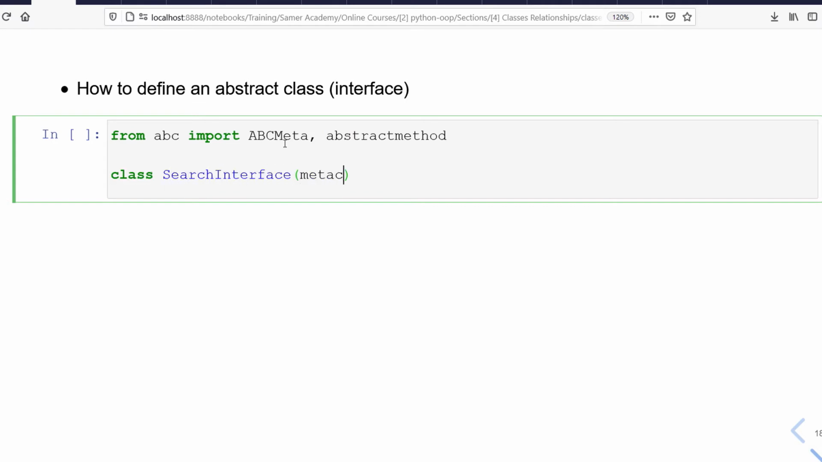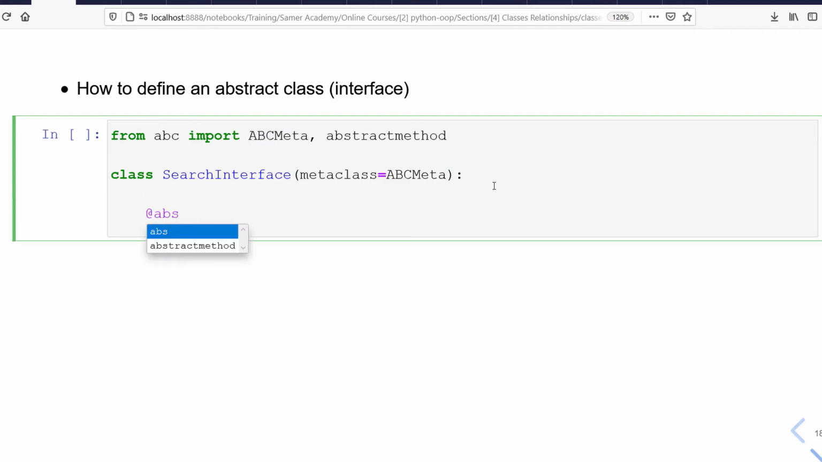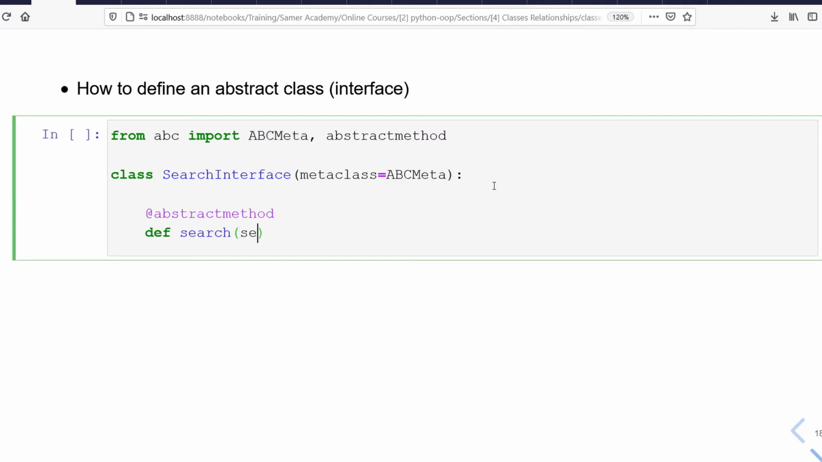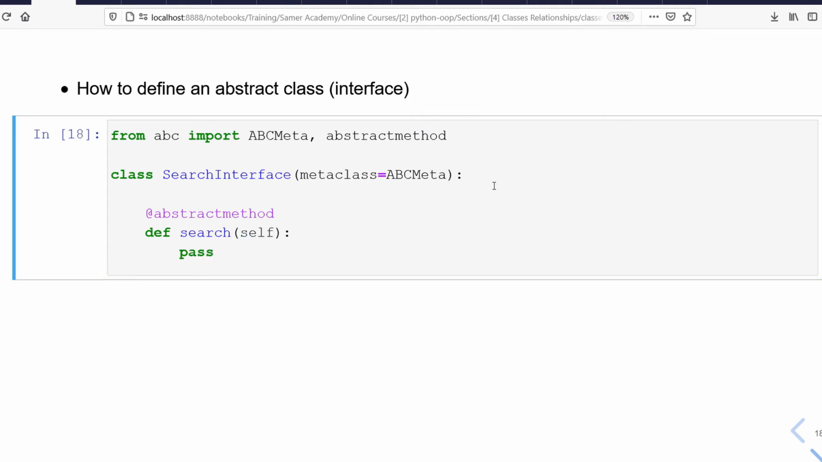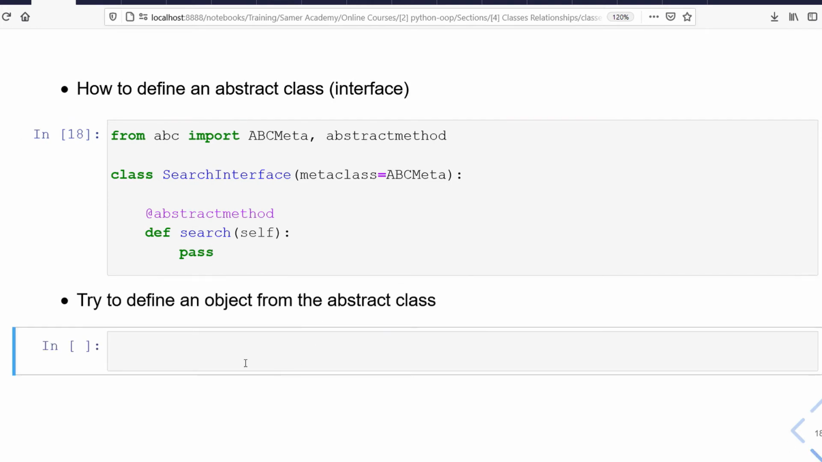And here you have to say that the metaclass for this class is ABCMeta. And then you have to define the abstract method, which is search in this case. By writing the following code, you have defined a class that represents an interface in Python. Alright, now let's try to define an object from this abstract class.